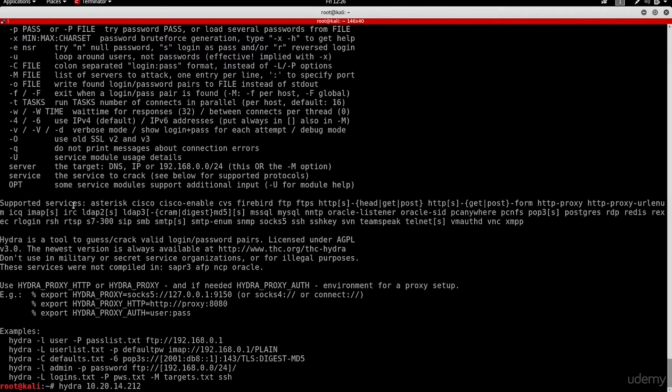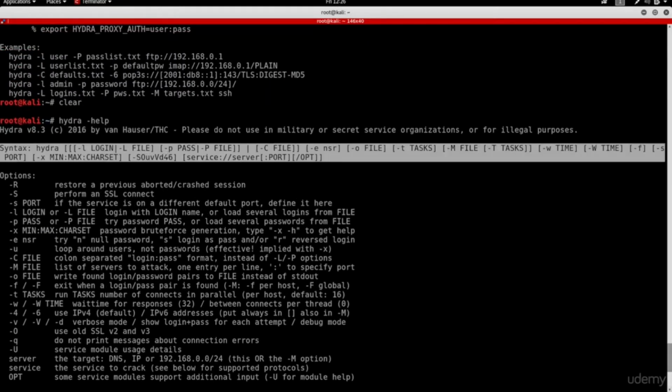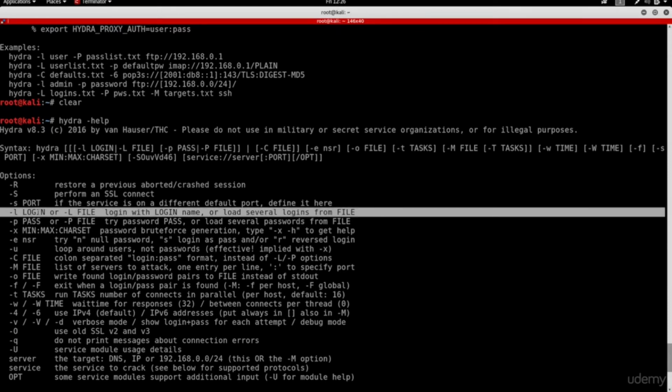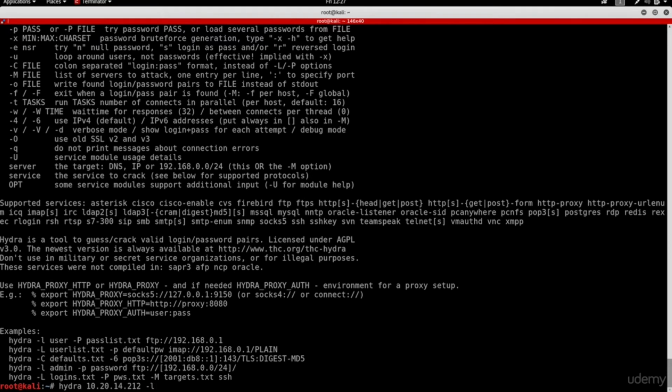Then, looking at the syntax here, you can see that we have to specify a login and a password. So let's have a look at the -L and the -P options. You can see that you can use a small l to specify one username, or a capital L to specify a list of usernames. In our example, we're only trying to gain access to the admin, so we're not going to use a list of usernames. So we're going to do -l, small, and then tell it that the username is admin.